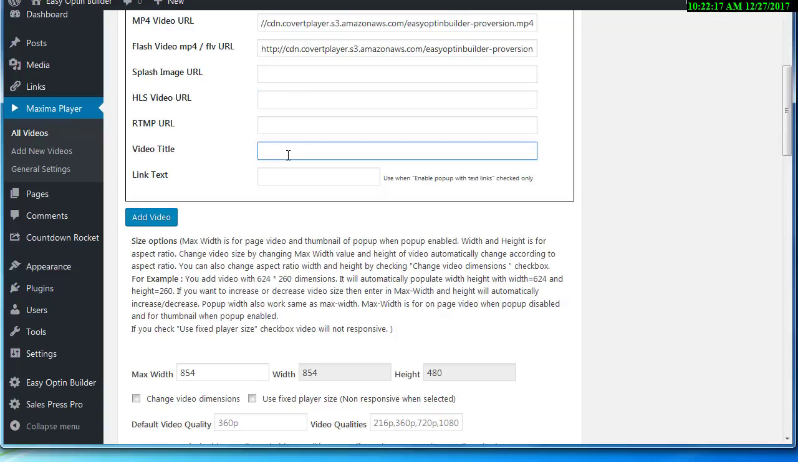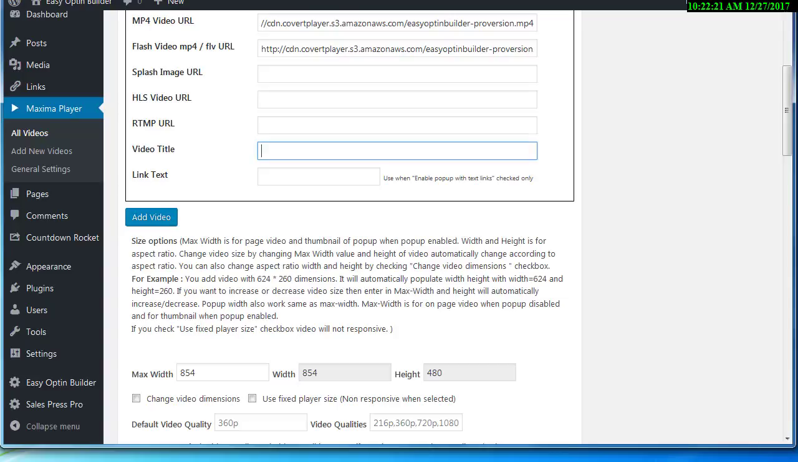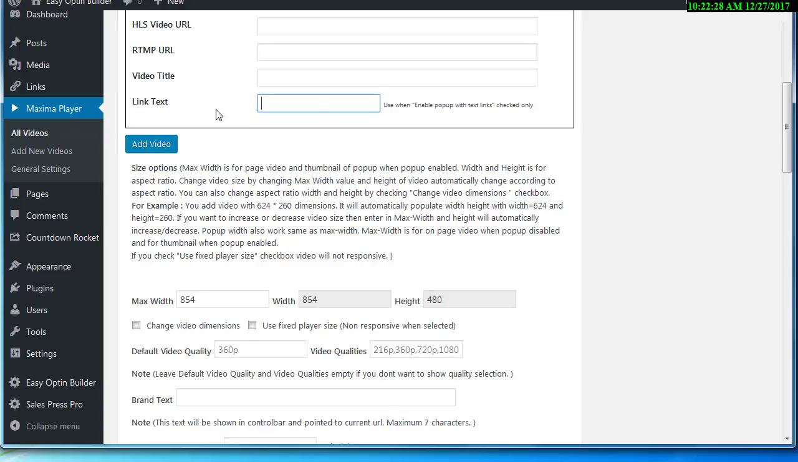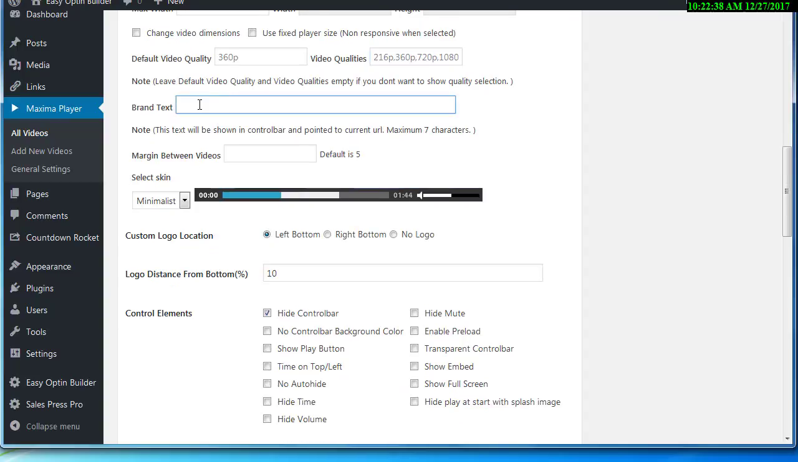You can put a video title. A video title will show up on the top left-hand corner, right there. And this is for doing buttons and things like that, like pop-ups, lightbox pop-ups. Here you set your width and the height is automatically calculated. Here you can put different resolutions. If you want the HLS, here you can put a brand text.